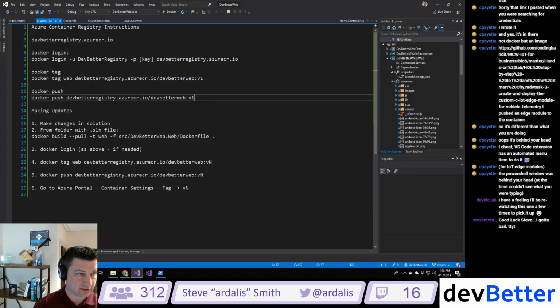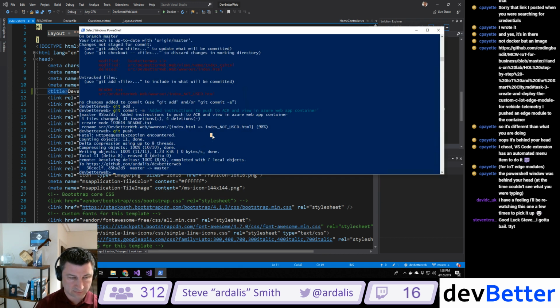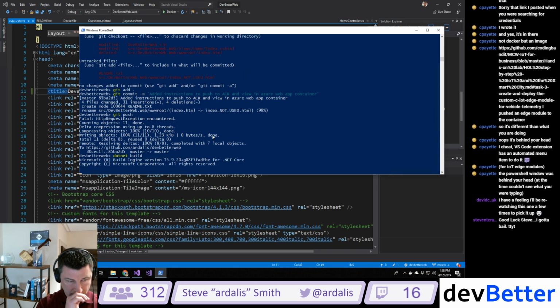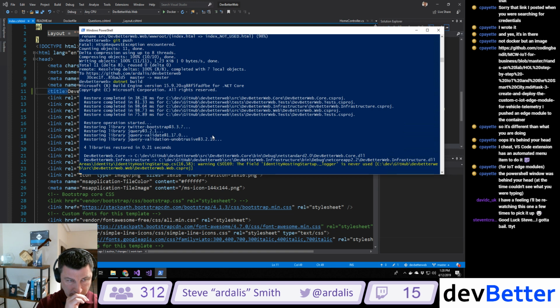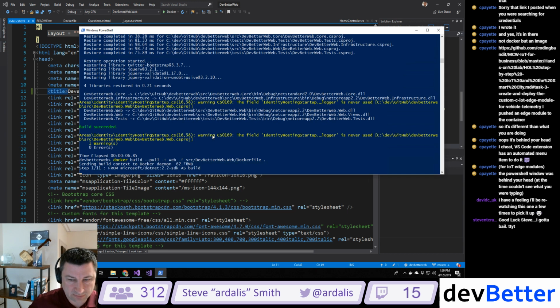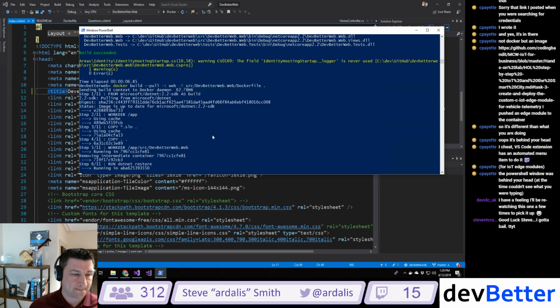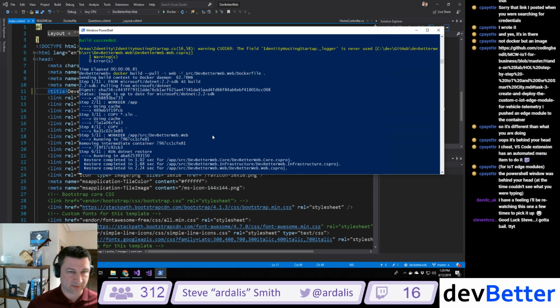Can turn this back. Get rid of this. Save it. Back here we can do dotnet build, which I don't even really need to do because Docker's going to actually do that. So when I say docker build, that's going to do a dotnet build also. In fact, technically I don't even have to have .NET installed for this to work because it's all happening on the container.